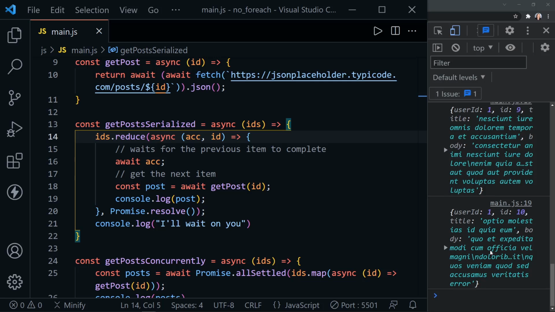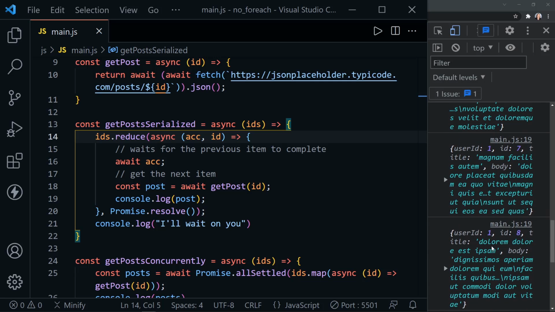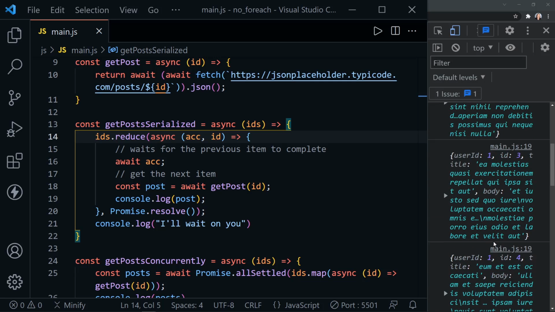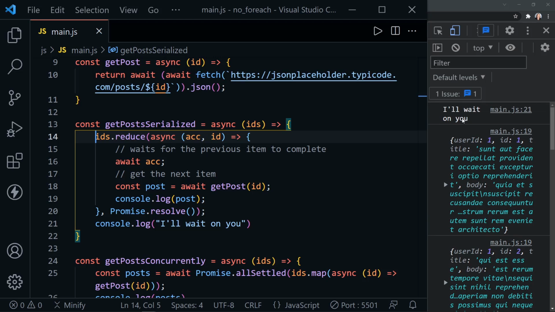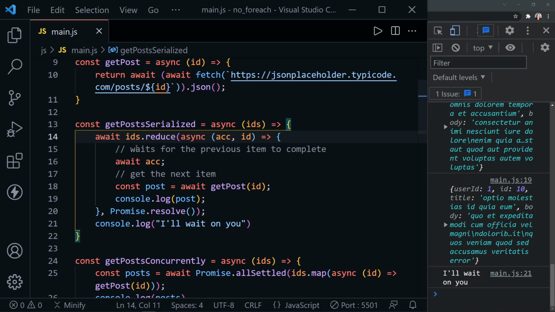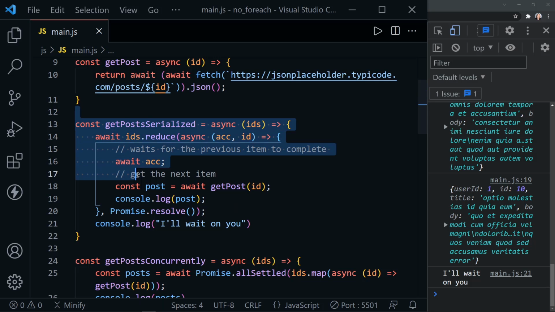We didn't get "all wait on you" though. 9, 8, 7, 6, 5. So they're in order, but "all wait on you" is at the beginning instead of the end. So we need to wait here just so we can do something else afterwards after all of this is finished. And that's typically what we would want to do instead of having these still processing essentially or be unresolved before we did something else.